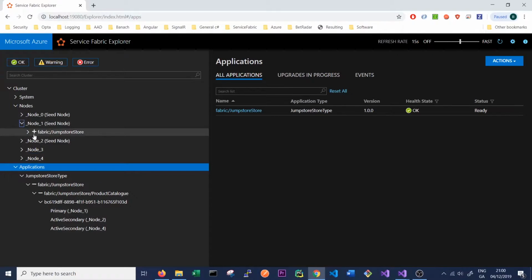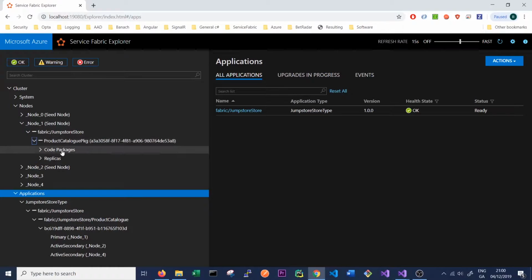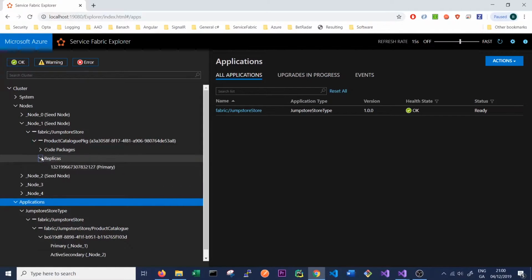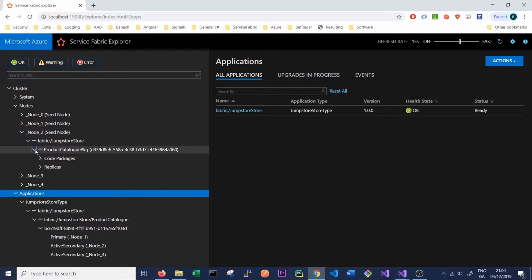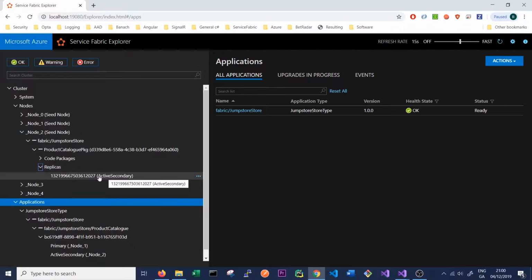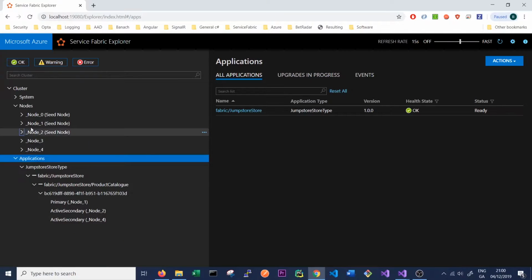So we can click on node 1, we can see that we have our product catalog service and our primary replica. And on node 2, we can see that we have our active secondary replica there on node 2. So that's kind of deployed in our default configuration. So we've got a single partition with 3 replicas.